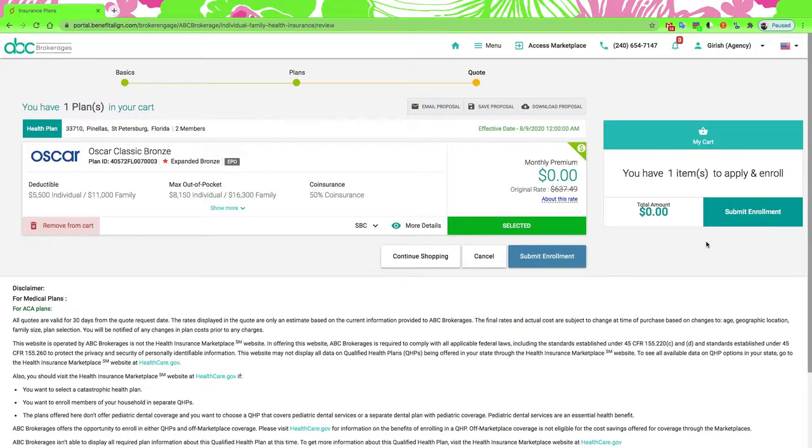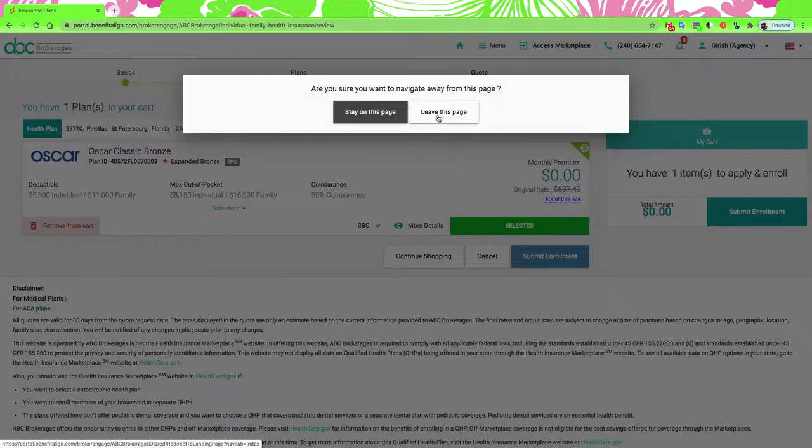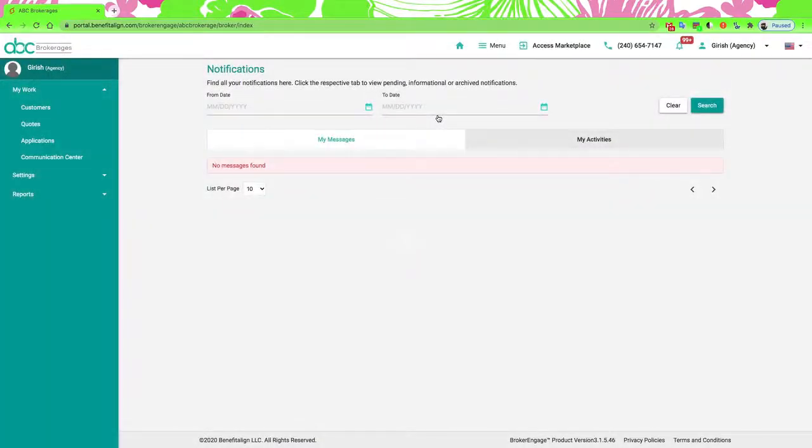And if they do not have a footprint on the marketplace, then the way I showed you earlier, you have to enter the entire application on the platform, but you can still complete that whole process right here on BenefitAlign. All right, so that's the individual flow. So hopefully you saw how easy it was to quote and enroll from multiple lines of business using BrokerEngage.